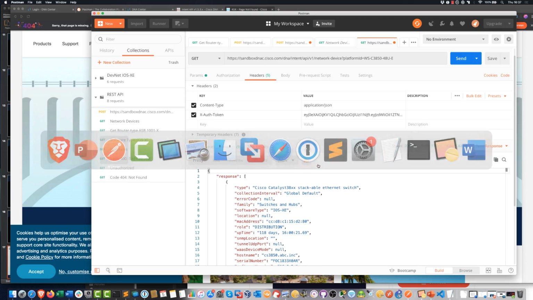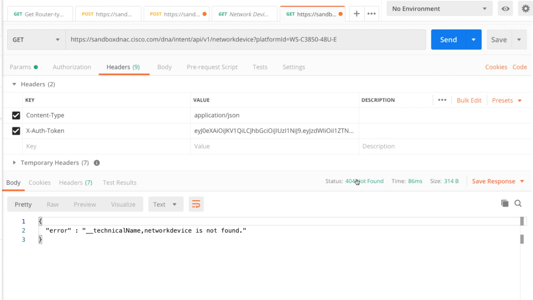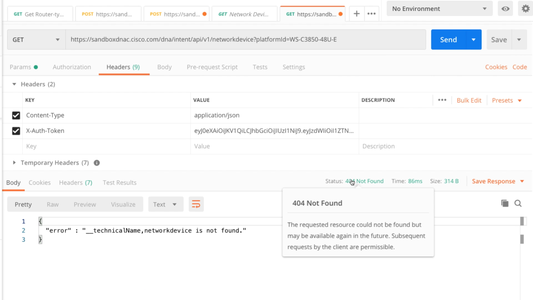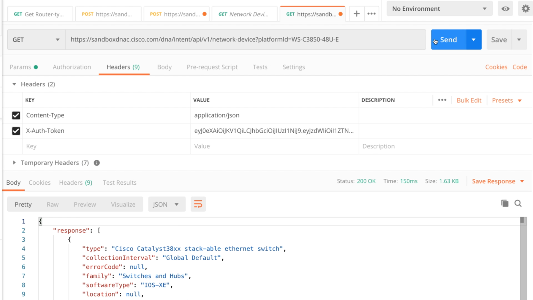We can do something similar with a REST API. So once again, I'll specify network device like that. 404 error, not found. Very common error when you've made a mistake with your URL.